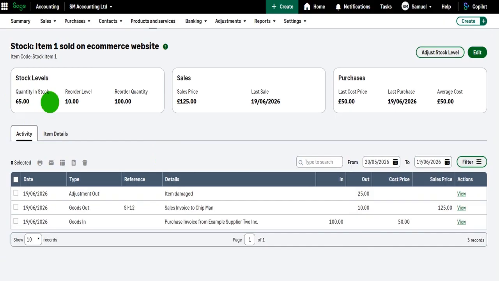So that is a quick deep dive into products and services on Sage Accounting.